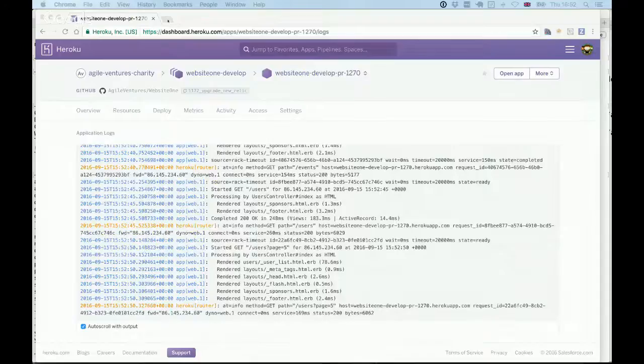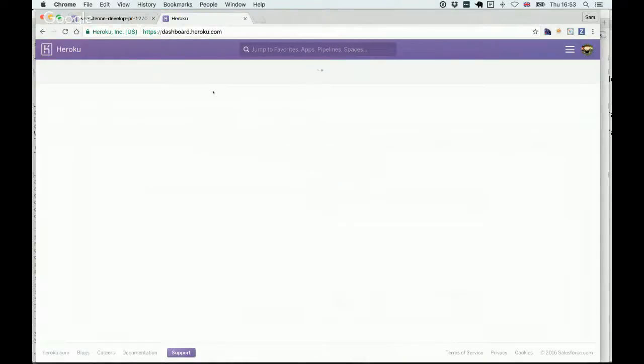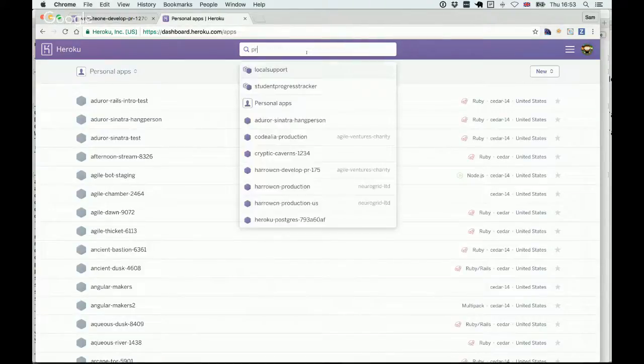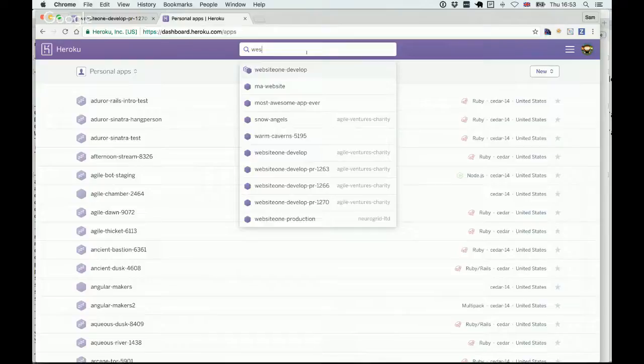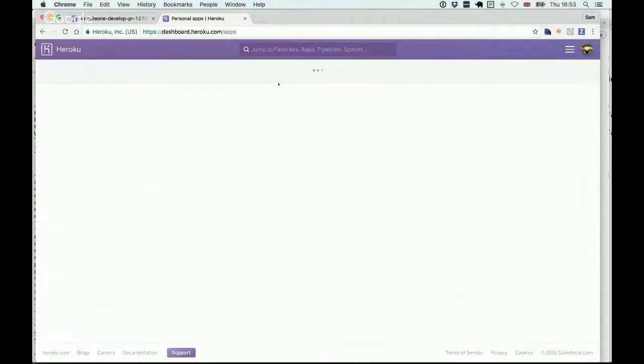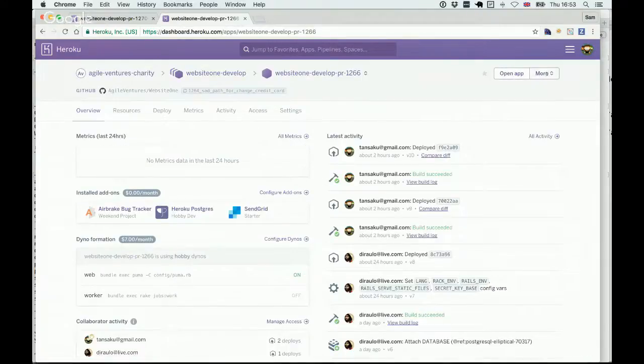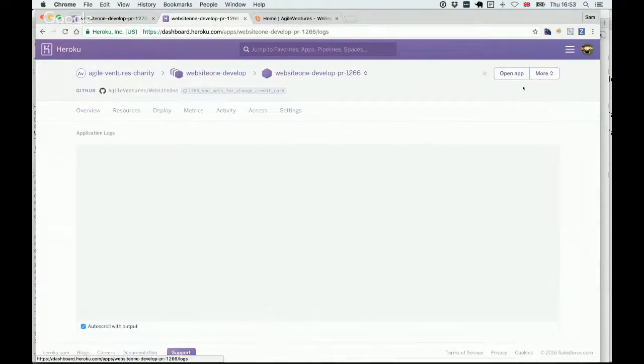Right. Okay. The interesting thing is, for example, if we look at another instance, what was that one called? We called that website one develop PR. There's a couple of people, so there's a previous PR, the sad path for the credit card. There's open app, and we could view the logs.